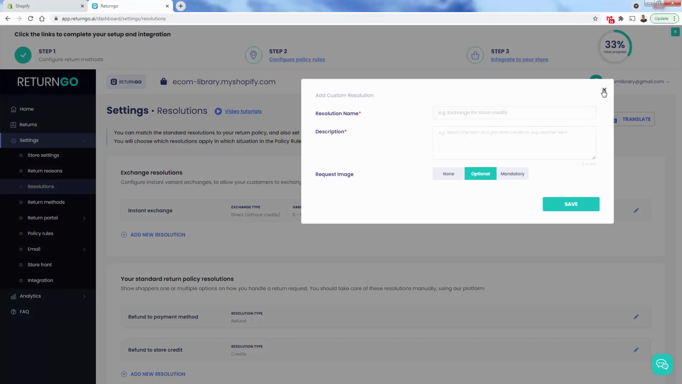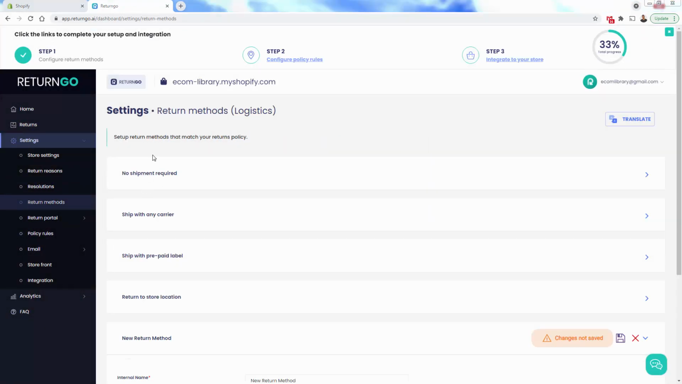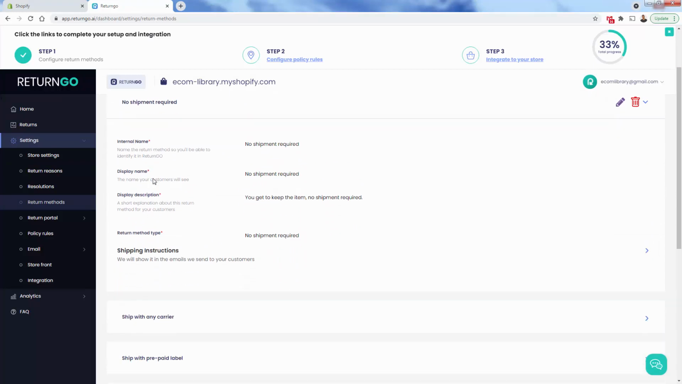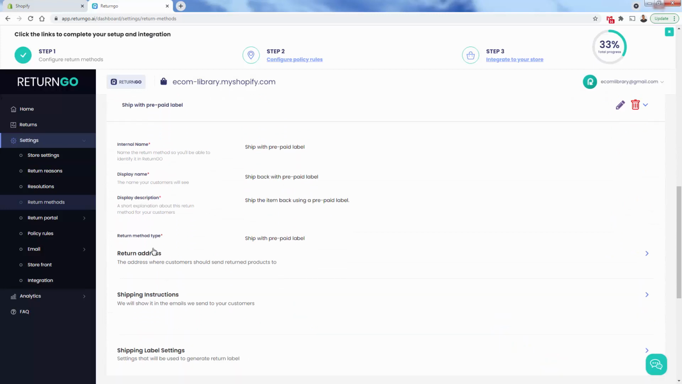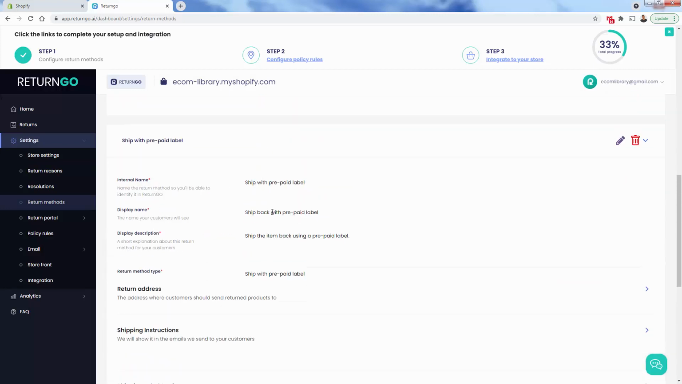As we come right over here to the Add New Resolution button, here in the Return Methods section, we have basically different ways to set up the way to return, and you really just describe the different setups here. No shipment required if they're just going to keep the item. Ship with any carrier. Ship with a prepaid label, right? This is probably the most common here, and we could set up all of the different setups and instructions here.